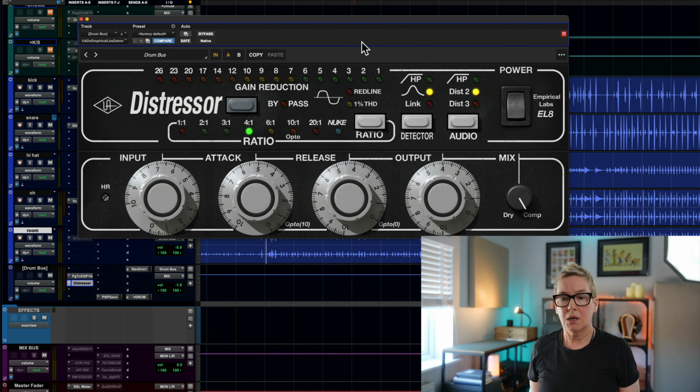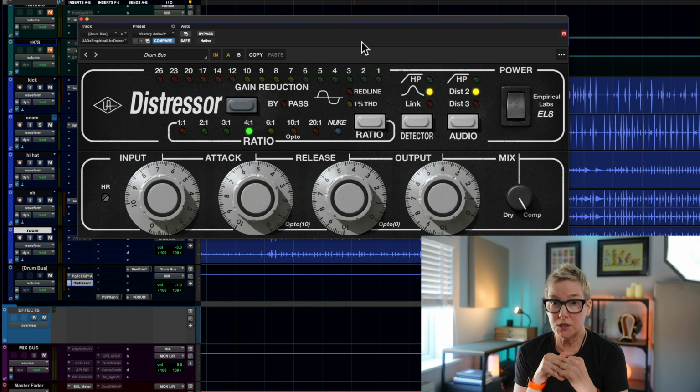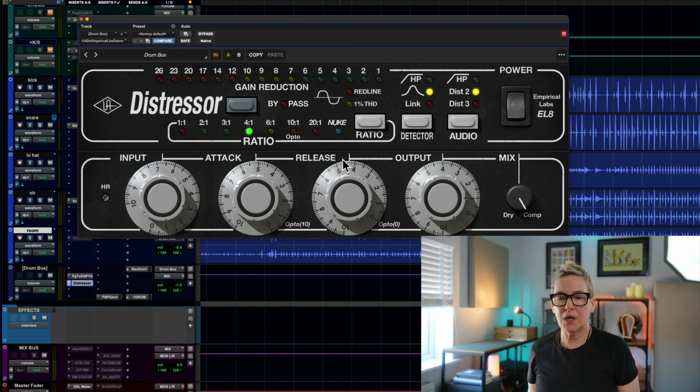Let's try the Distressor. The Distressor is well known for being one of the first choices as a drum compressor, either on the bus or individual tracks, like the kick and the snare. When we look at the interface, we've got the ratio selections here. Nuke is, I believe, the equivalent, or perhaps equivalent isn't the right word, but think of the all buttons in mode on the 1176, but I think it does it in its own special way. It's got some distortion, coloration that you can add to the sound.